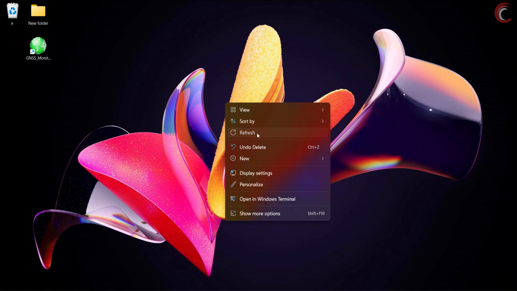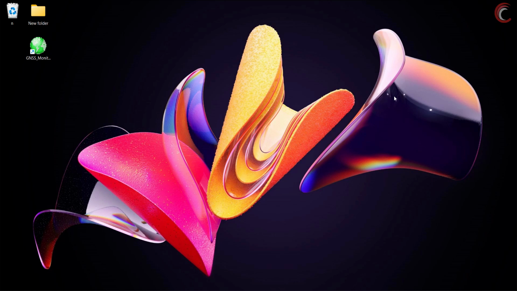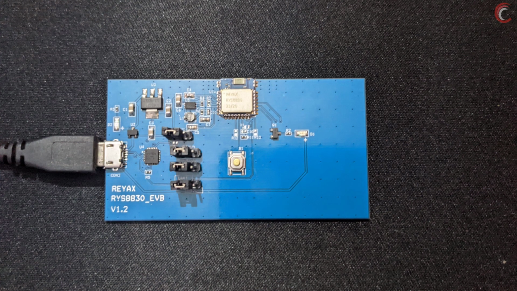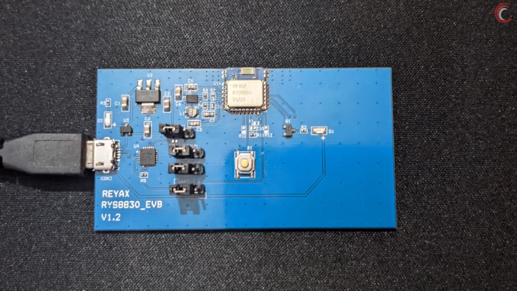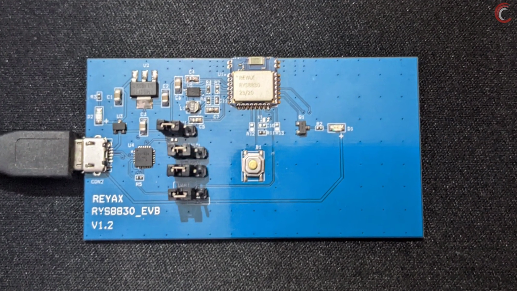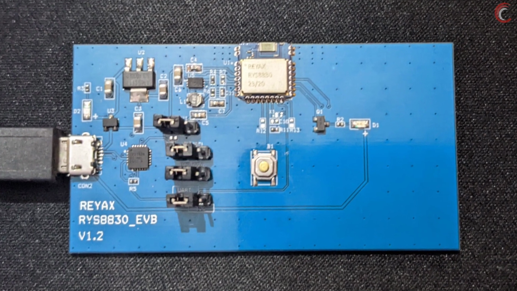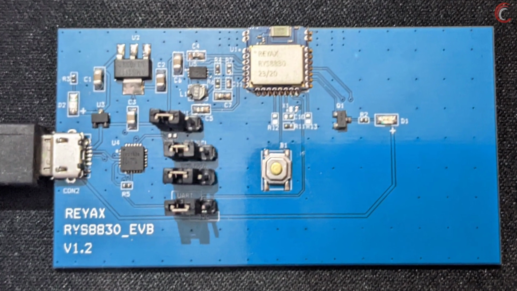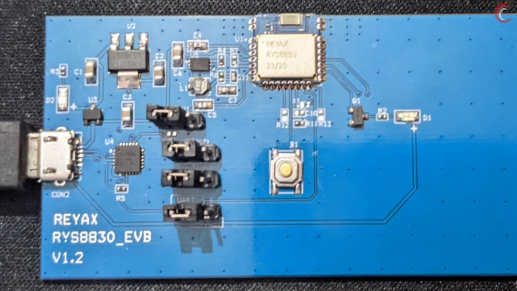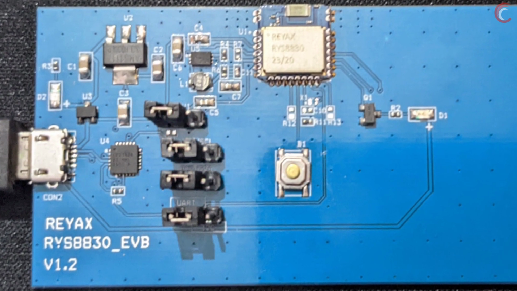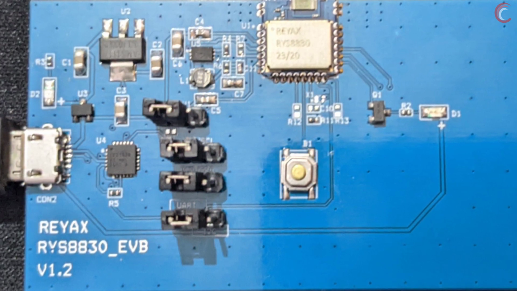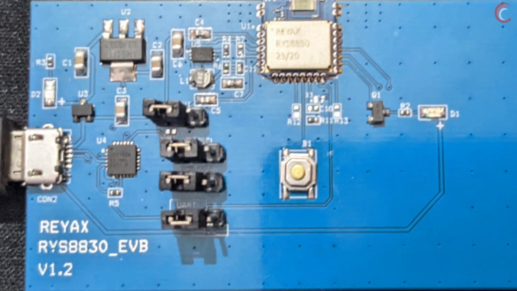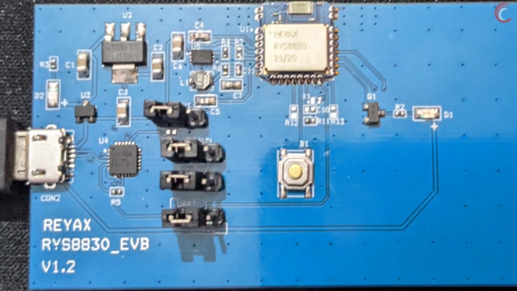Finally, we have today the video about the GPS module. Recently, Reyax Technologies sent me this breakout board with the GPS module, and today I am going to show how to work with it. The video on the GPS will be covered in two parts. In this video, I will use the board with the computer and some software to get the GPS data. In the next video, we will cover the interfacing with the STM32 microcontroller.